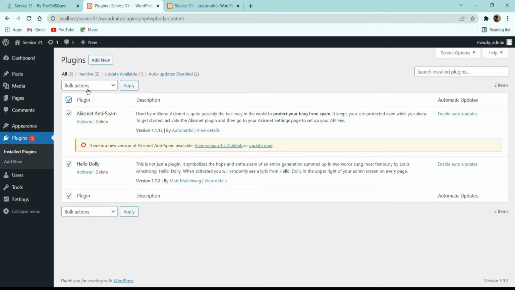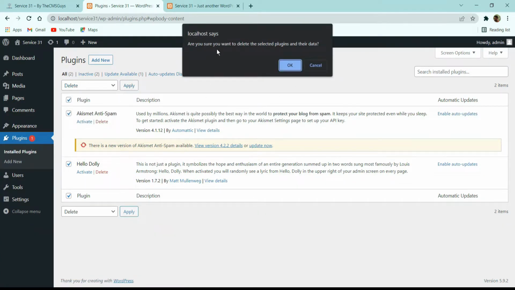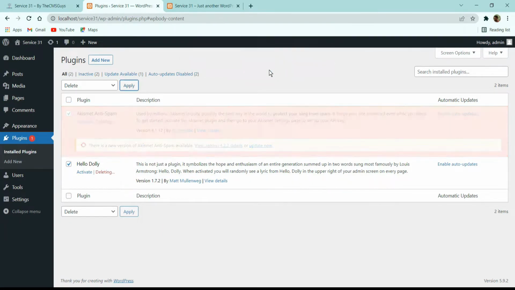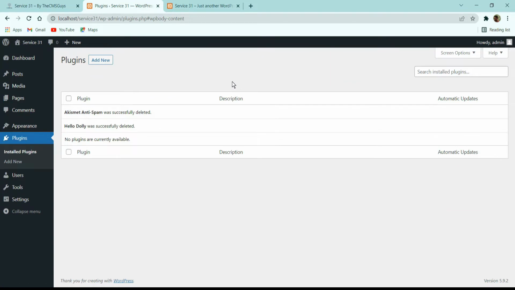So select those plugins, and under bulk action you will get a deactivate option. Just select that deactivate and click on the apply button. In the same way, again select the plugins, then select the delete option, and click on apply. Now it is asking, are you sure you want to delete the selected plugins? So click on OK to delete the plugins in a single click.